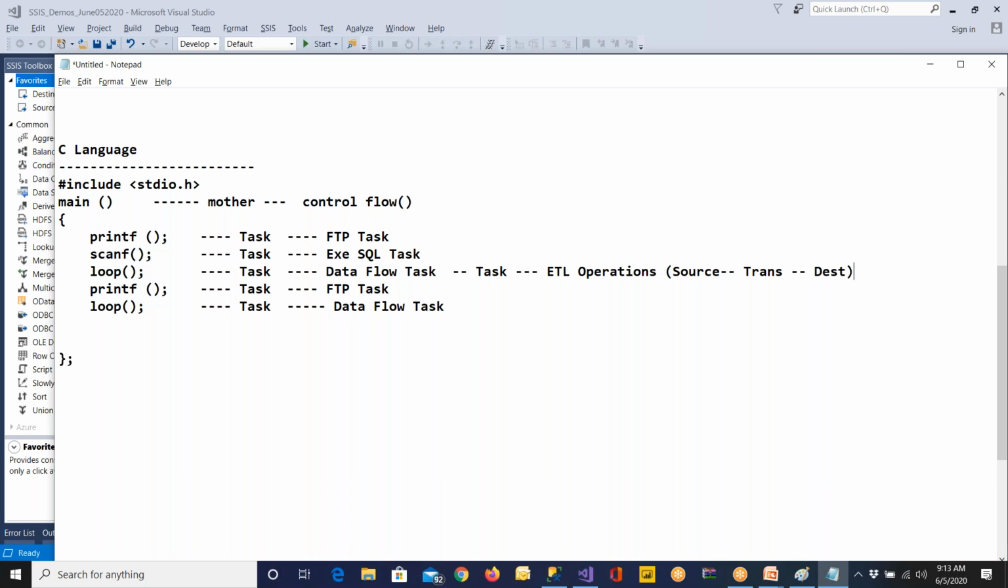Okay. Not everybody is doing all the activities. Only one guy is doing the ETLs. What is that guy called? Data flow task. It is having the sources, transformations, and destination, which is only performing ETL operations inside your control flow. Clear? So even though you have a data flow, this task needs to be executed by this.